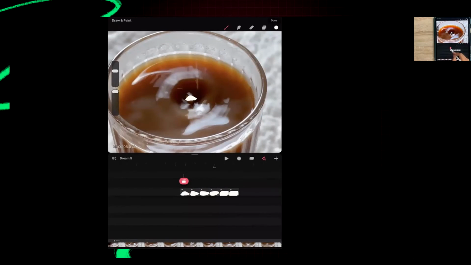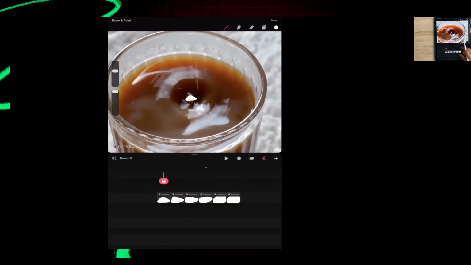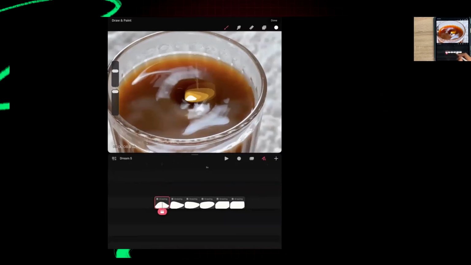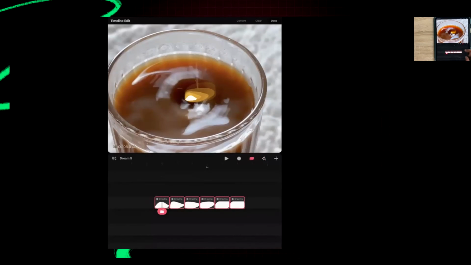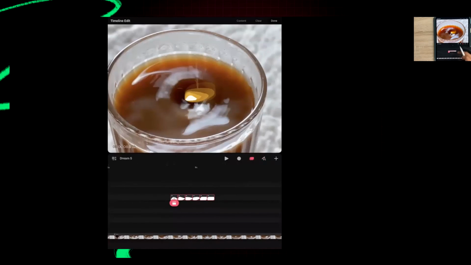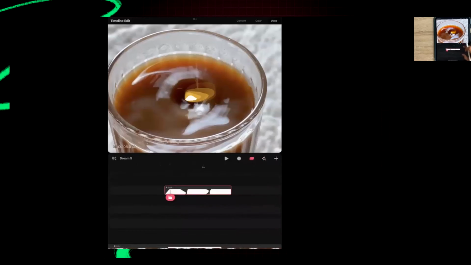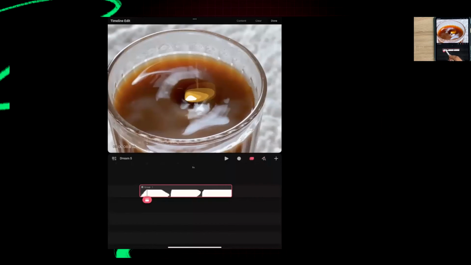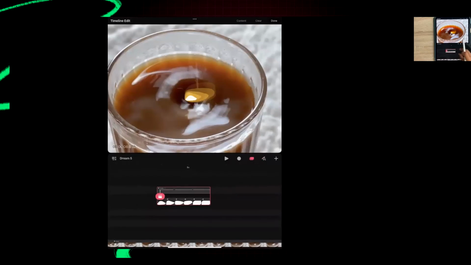So just on the frame above, actually firstly, let's group all these together. Go back onto the timeline edit, draw a line through the 6 frames that we just made, and then hold and then group. To see what's in our group, just press the little arrow next to the word group.